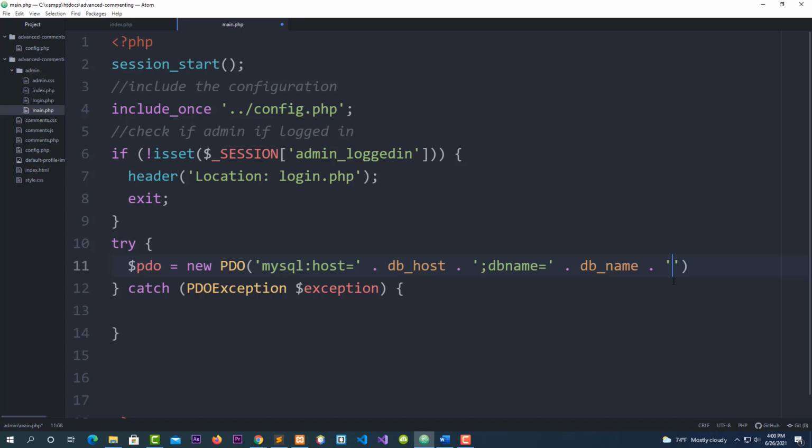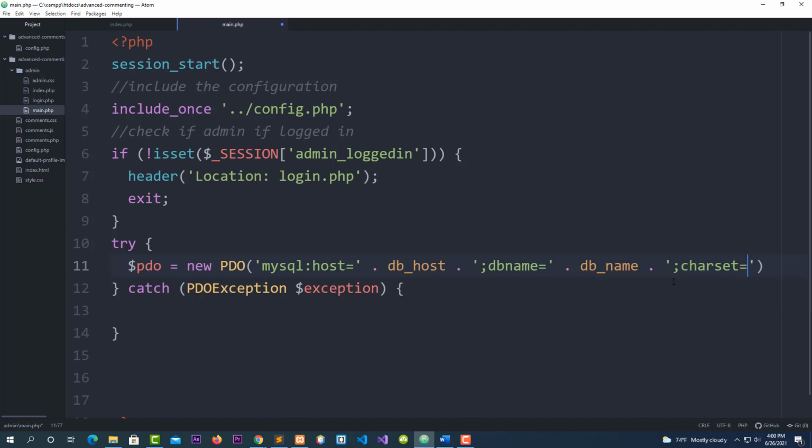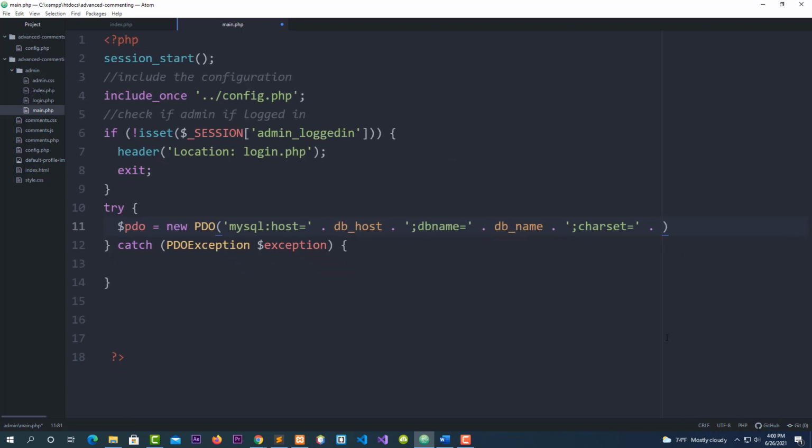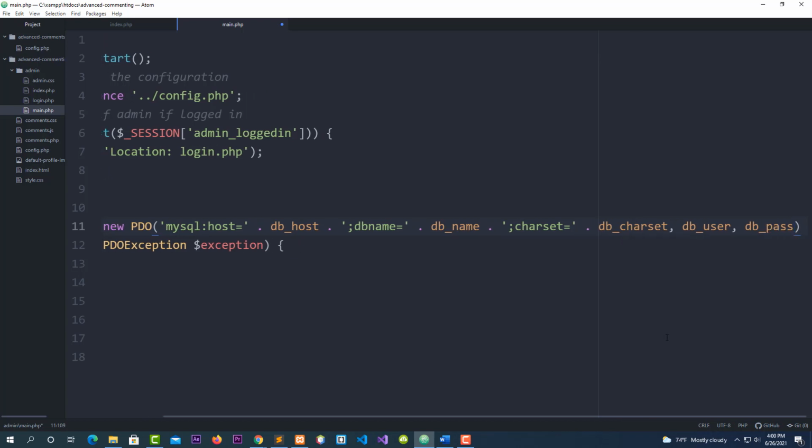In a single quote, put a semicolon here and put charset like this, equal. After the closing single quote here, put a space dot space and put db_charset like this with a comma, and I'm going to say db_user, comma, db_pass, and put a semicolon here.